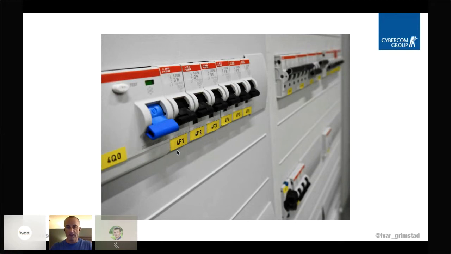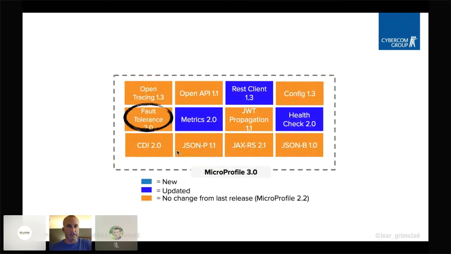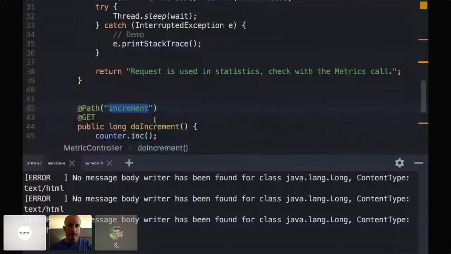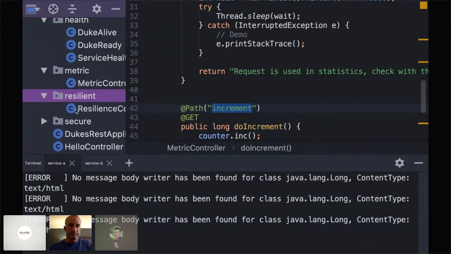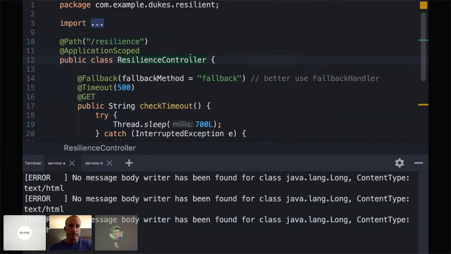If a service can't accept requests, you can have a smooth way of discovering it, so you won't affect the other parts of the service more than necessary. And fault tolerance, among other things, also supports circuit breakers. Let's look at the circuit breaker. That's under the resilient package. And in the resilient controller, we have a lot of cool stuff going on.